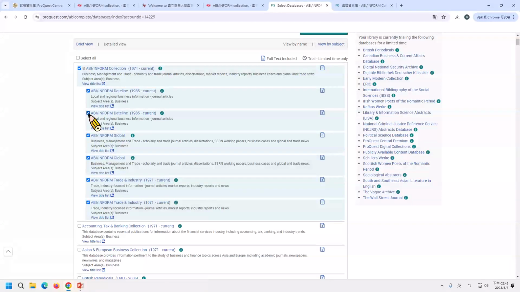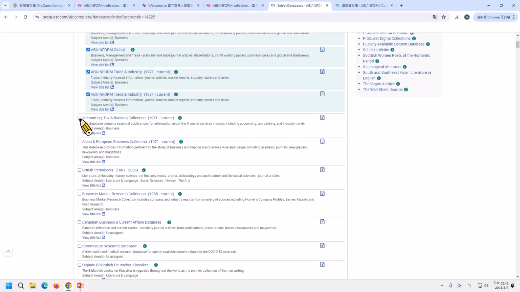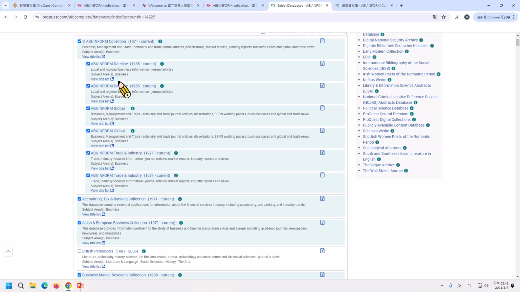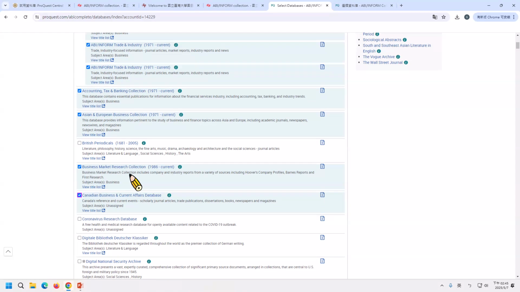But in today's example, I will simply select what we call the Taiwan version of ABI info collection, which contains 7 databases. So ABI info collection contains the 3 core databases. And what are the other 4? Well, here they are: Accounting Tax Banking Collection, Asian and European Business Collection, Business Market Research Collection, Canadian Business and Current Affairs Database. These 7 databases make up this so-called Taiwan version of ABI info collection.